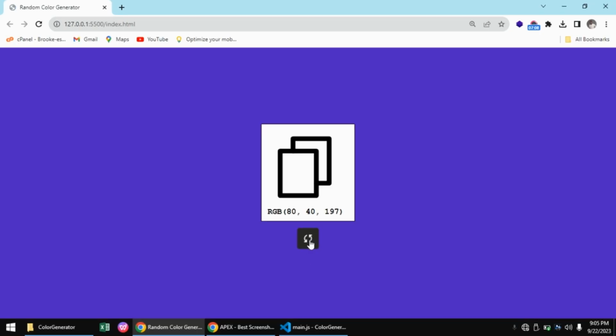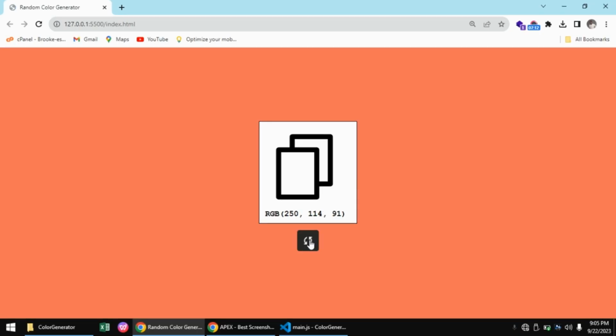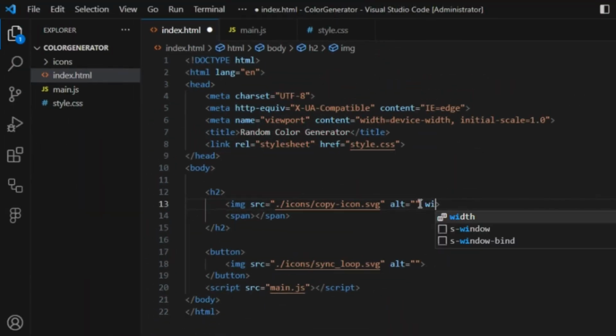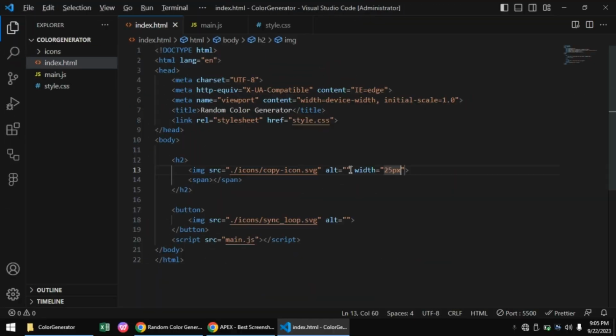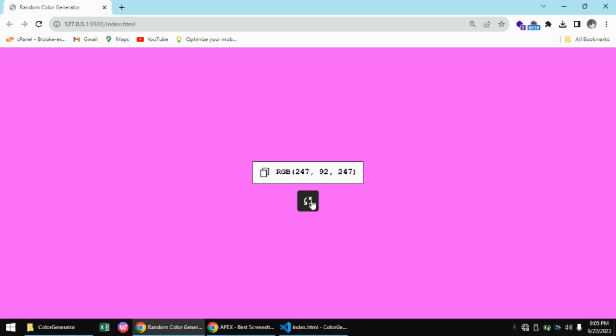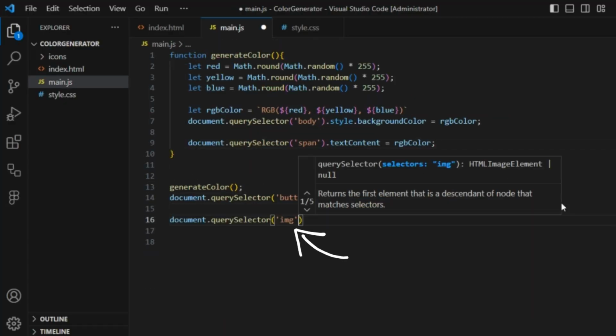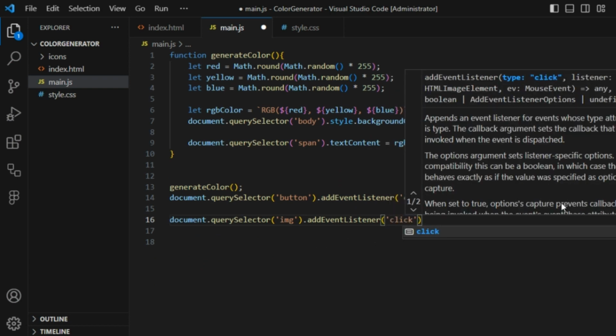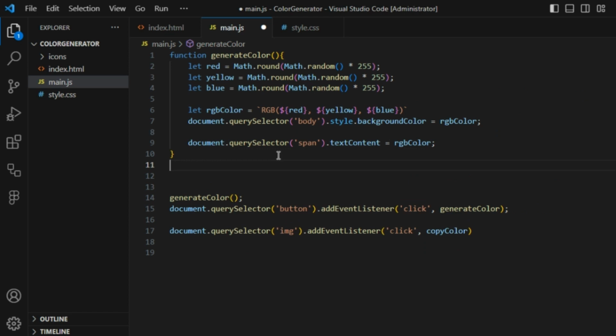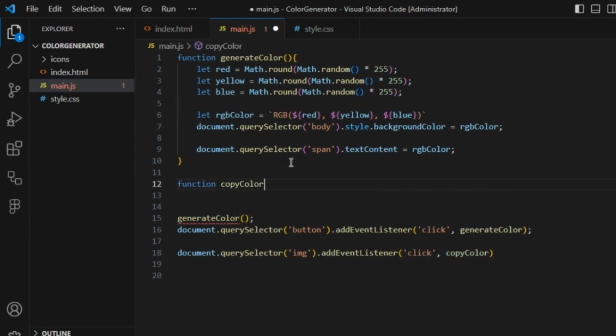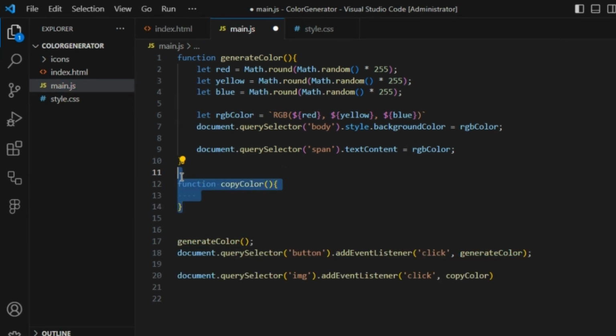Cool, but I think our copy icon image looks too big. Let's set the width in our HTML. Looks better. To get our copy icon image working, we'll select it and add an event listener that will fire a copyColor function when it is clicked. Right in our copyColor function, this is where the actual copying will take place.